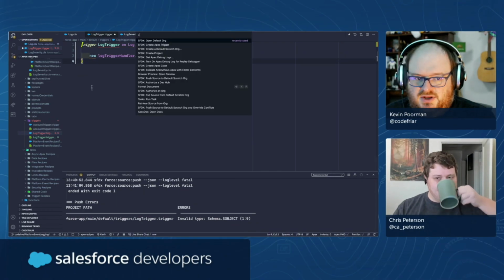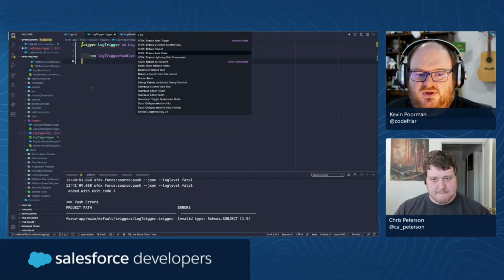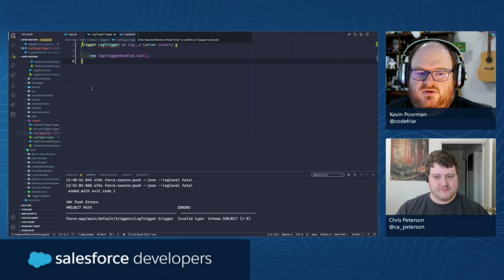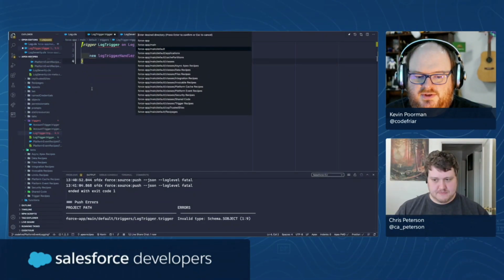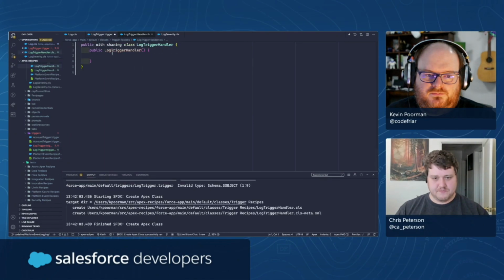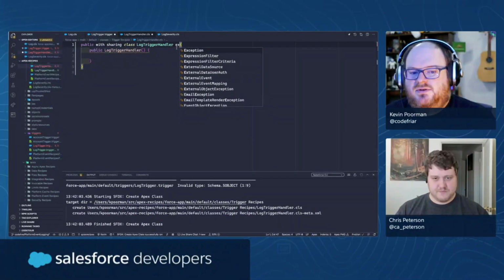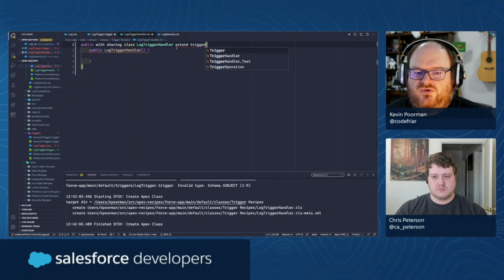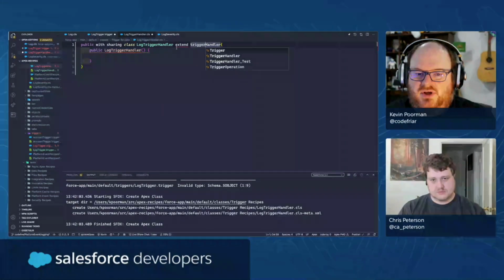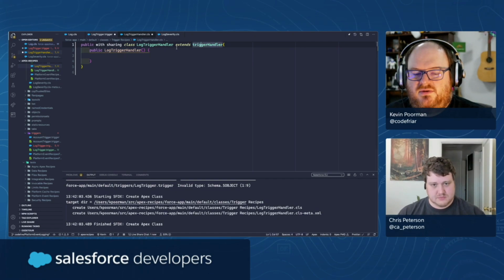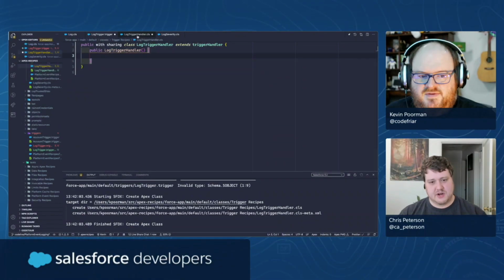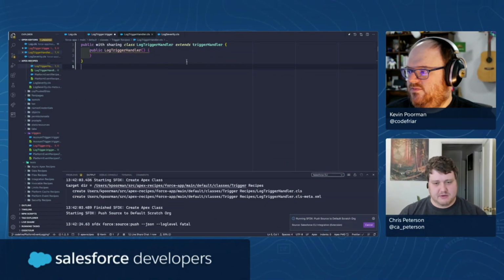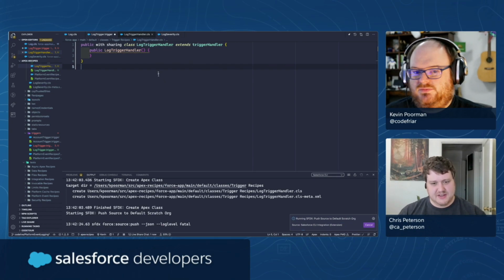And we should actually create that class. So create an Apex class. We're going to call this LogTriggerHandler. And we're going to put this in the trigger recipes folder. And this is going to extend TriggerHandler. And it's extends, Kevin, not extend. Okay. So we can save now. This is where I show my shame at not fully code reviewing the Apex recipes project like I promised I would.